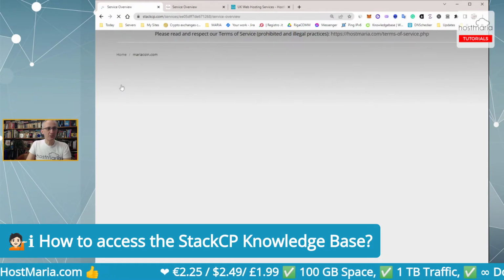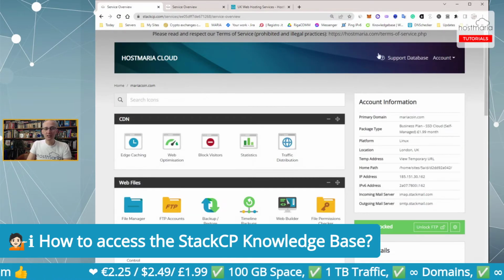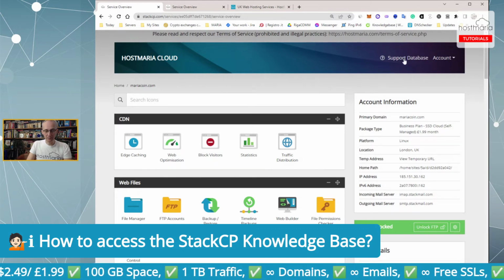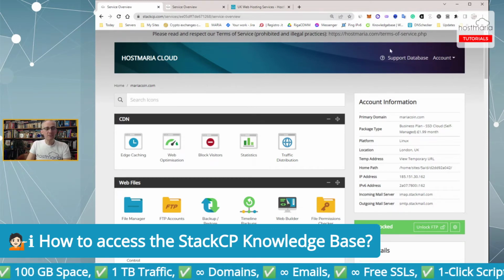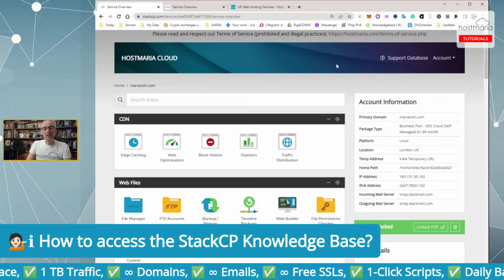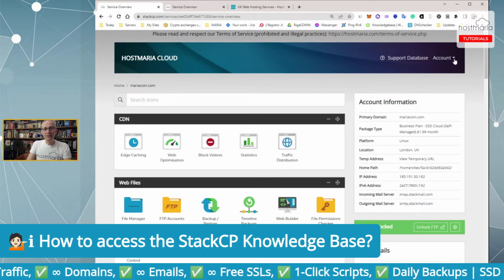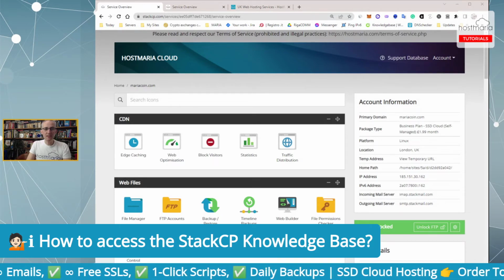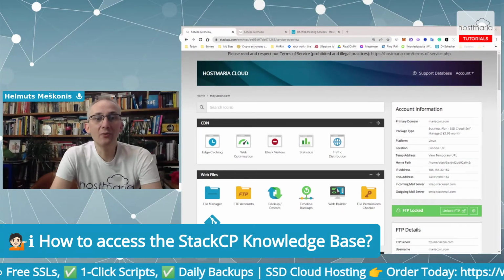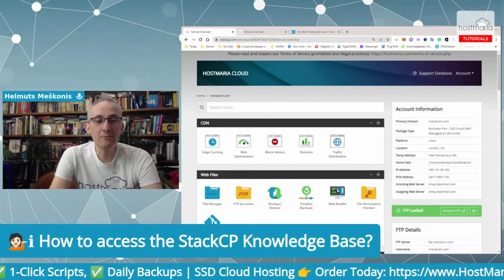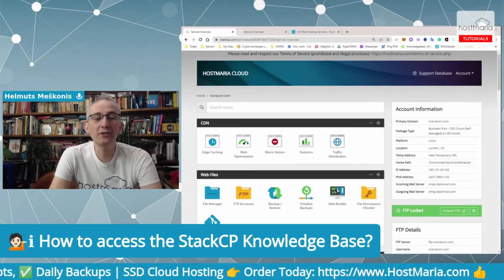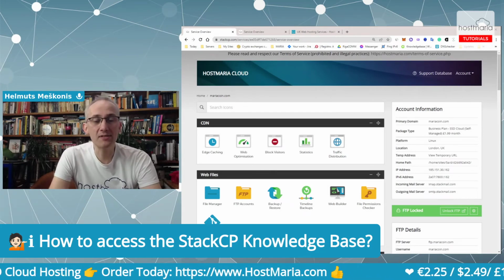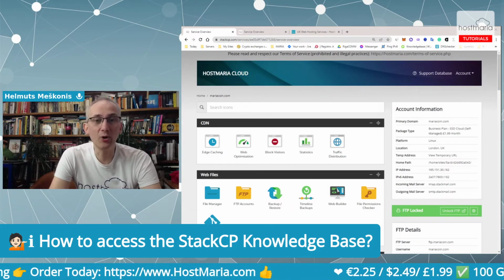So this is how you would access the support article database. Up here, you would click on support article database. Sometimes in some older dashboard layouts, you would find this option under the account. And that is it. This was a very short tutorial on how you will find all the types of different support articles. There are tons and tons of them, and the article database keeps being updated all the time.